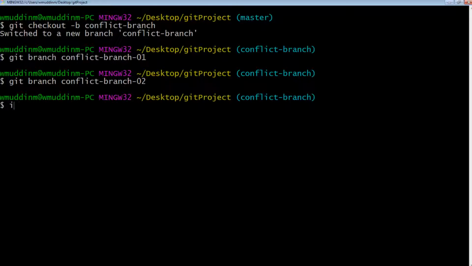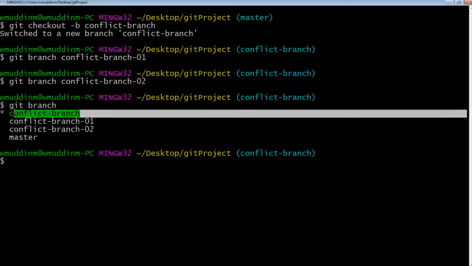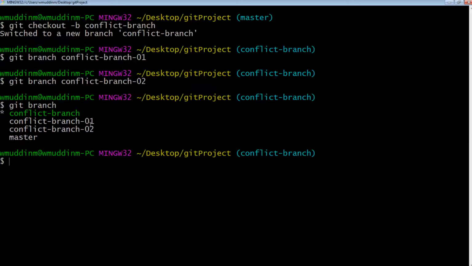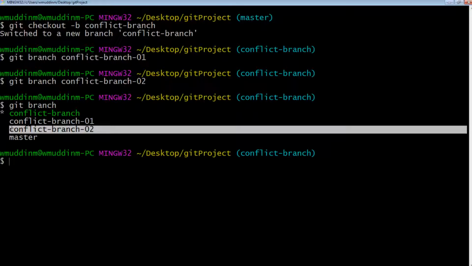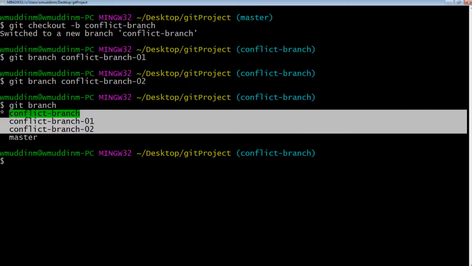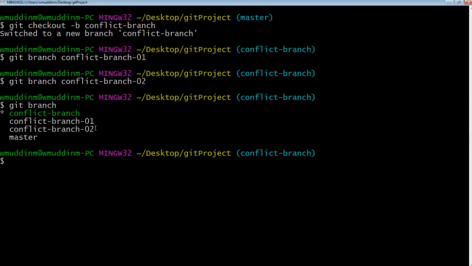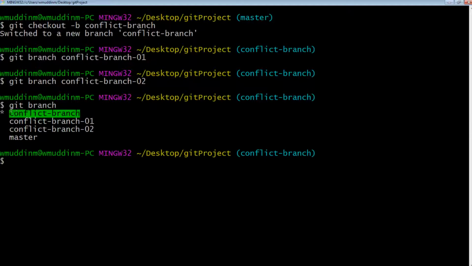Now if we do git branch, we can see that there are basically three branches. There is a conflict branch, which is basically a copy of master, and then we have a conflict branch 01 and a conflict branch 02, which are essentially a copy of conflict branch, which is by definition a copy of master. So in other words, all these three branches are identical to master. But to make life easier, we're just going to call these two branches child branches of this conflict branch. So the first thing we're going to do is check out this branch here and actually make a change to that test01 file.